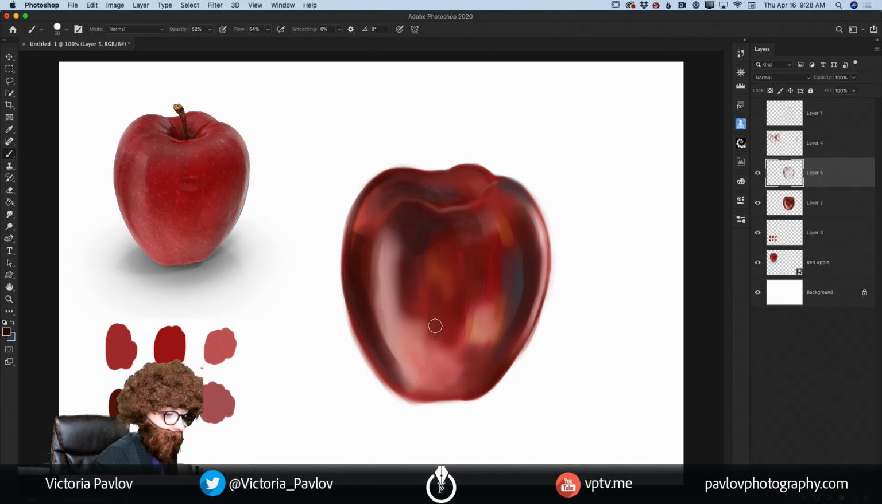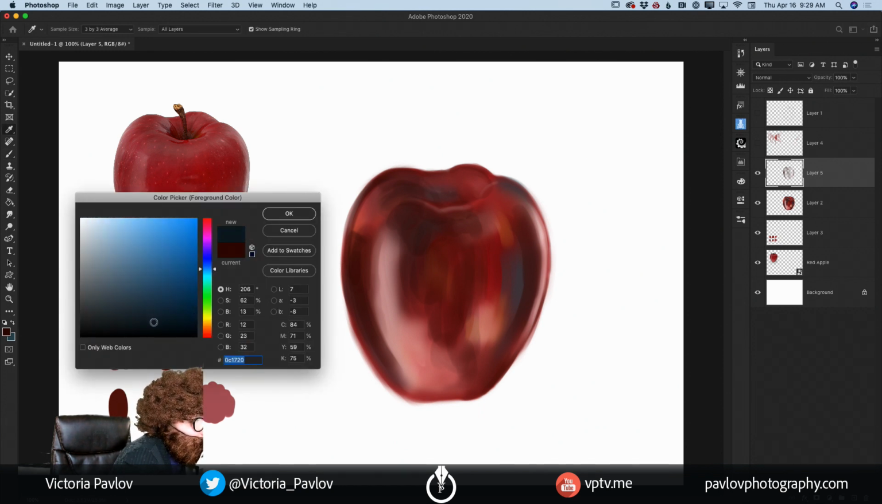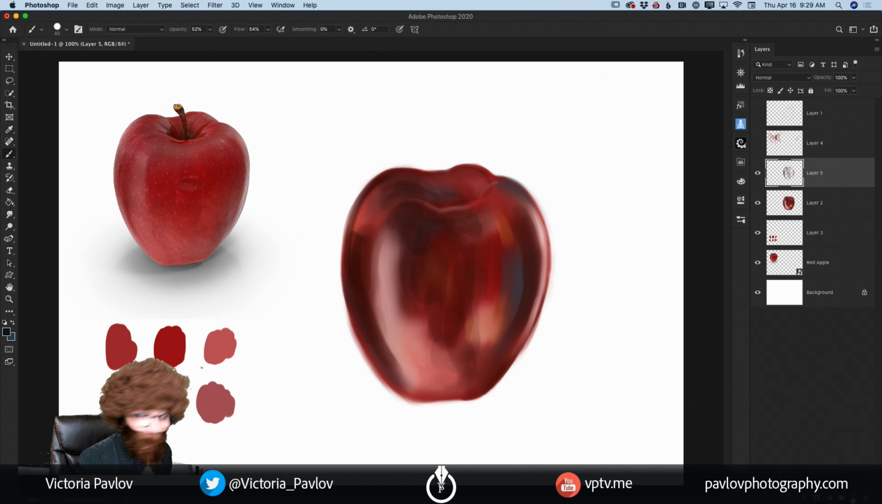Just like this. I will make my brush size bigger, and a few splashes of highlight. Now I will switch to a darker blue color, almost black. I will not create a new layer. I will increase the opacity of my brush, bring the size of my brush down, and add a few darkest shades in my apple around here. Just like this.